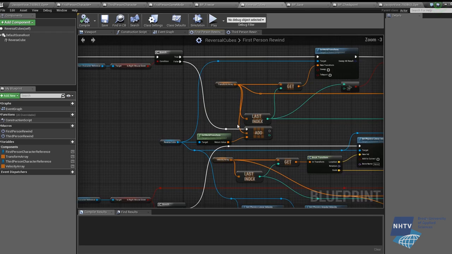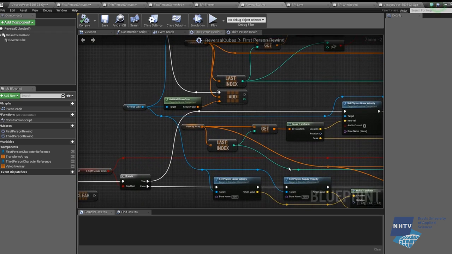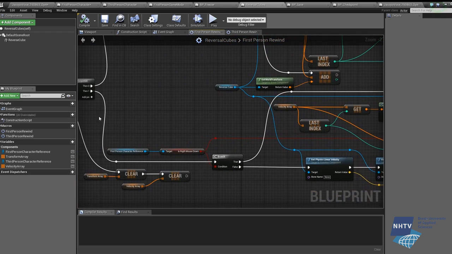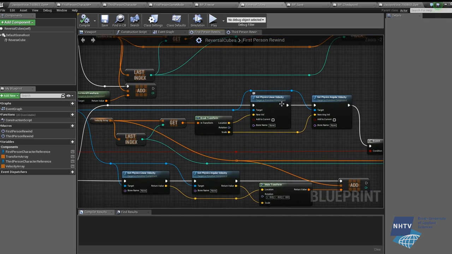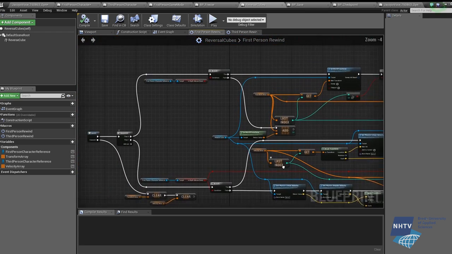If the player is just recording time, then we will store the transform of the cubes in an array and save it to access it later on. But also, as you can see here, we will store every linear velocity and angular velocity of every cube in another array to access it later on.